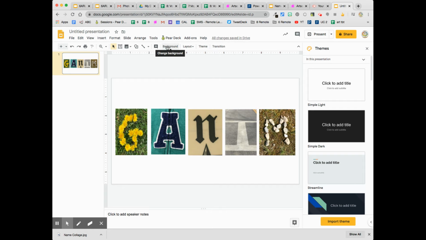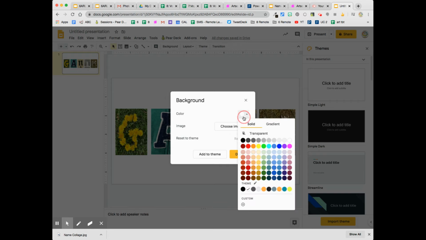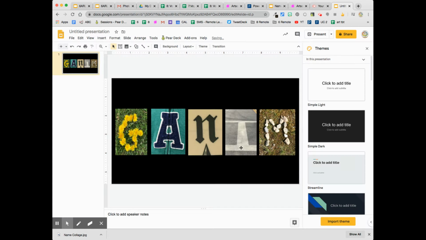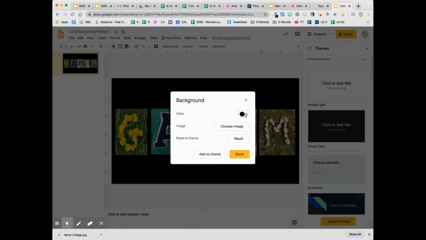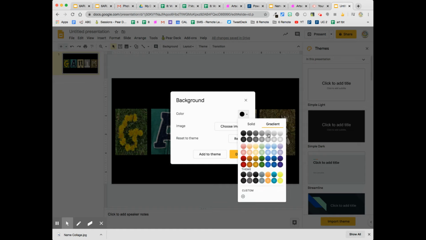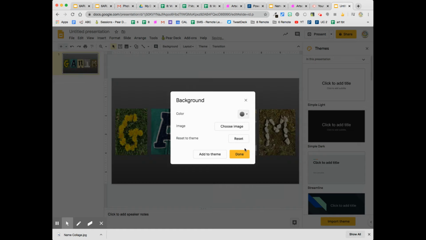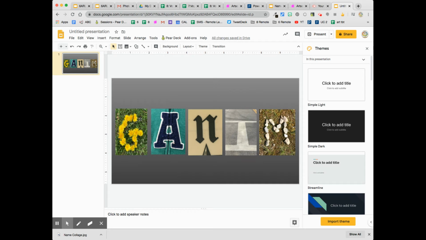So next is the background. So you can do whatever you want for the background. You could do a solid color black. You could do gradient colors, or you can even add a pattern. So maybe you want it to go from light to dark black, and then maybe you want a frame around the letters.